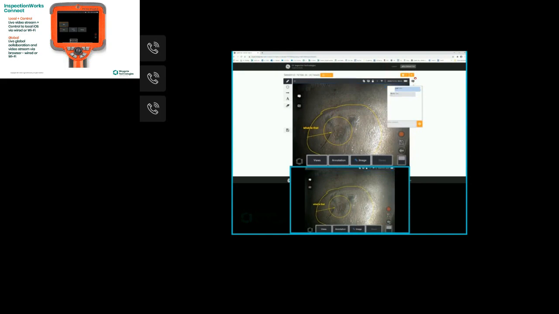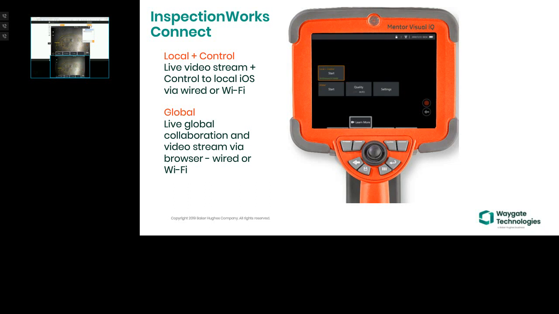It's not voice today. The remote viewer can capture a picture to their local PC and save those devices. You'll see that it gets named with a snapshot PNG. So quite a bit of functionality as a remote subject matter expert, having the ability anywhere in the world to watch a live inspection via InspectionWorks Connect global session.